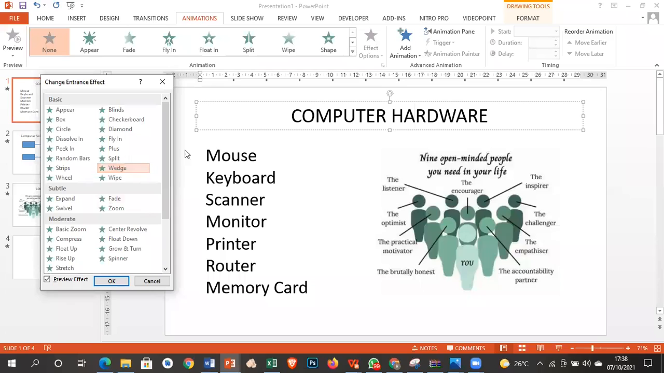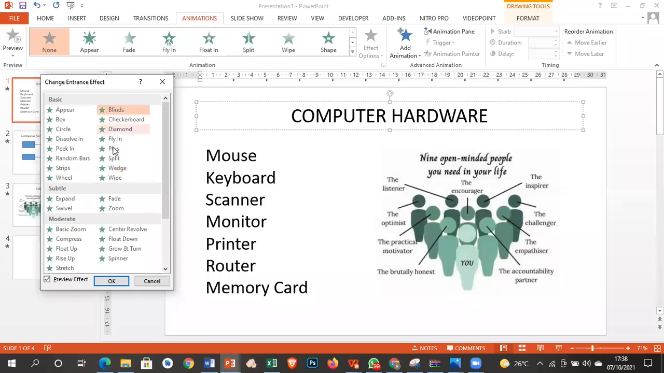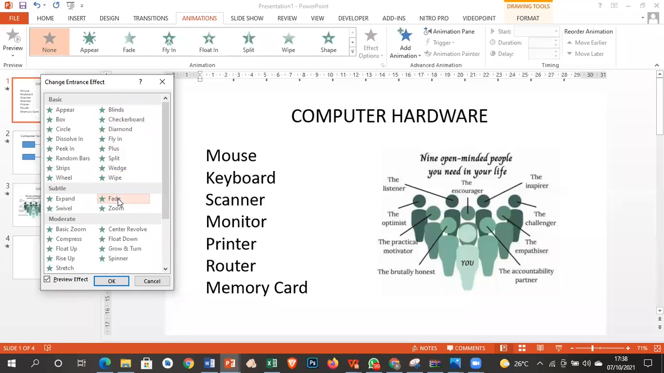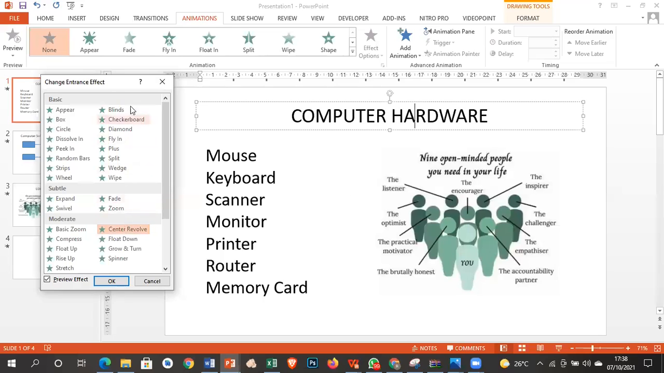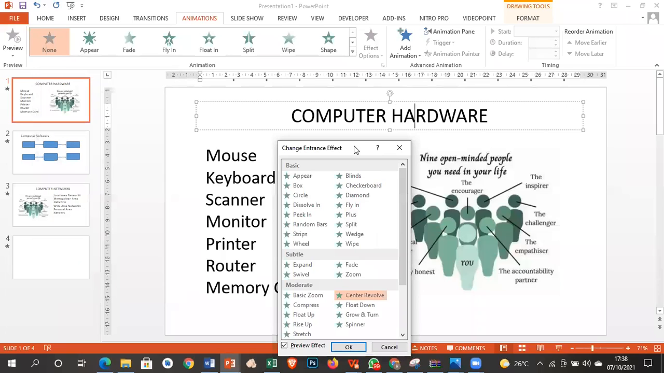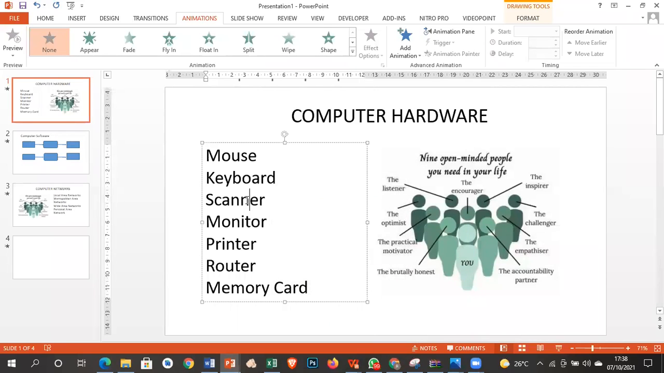So I repeat, let me say diamond. That is how diamond will come in. Wedge, that is how wedge will come in. Blinds, that is how blinds will come in. Fade, that is how fade comes in. Center revolve, that is how center revolve comes in. So that is an effect just onto the header.